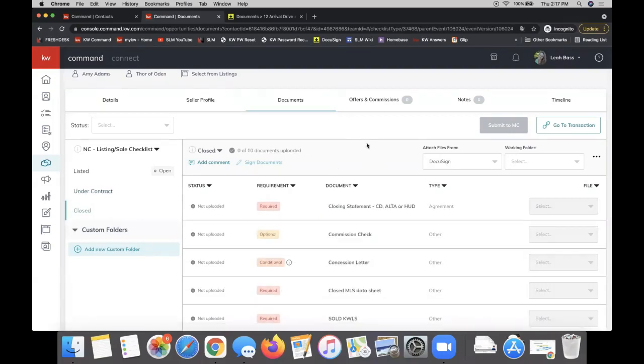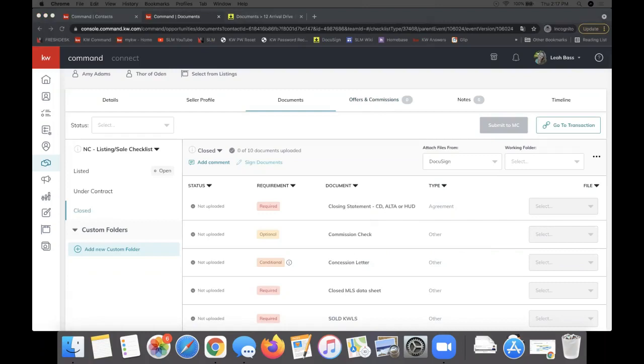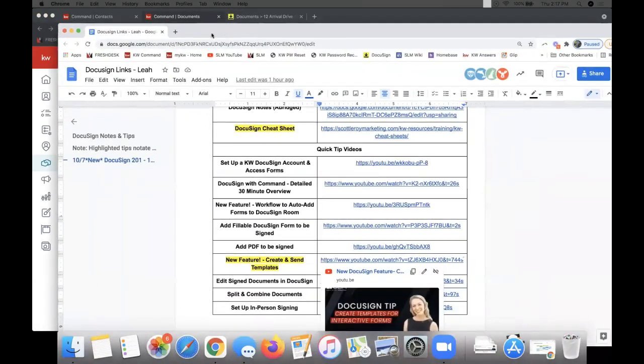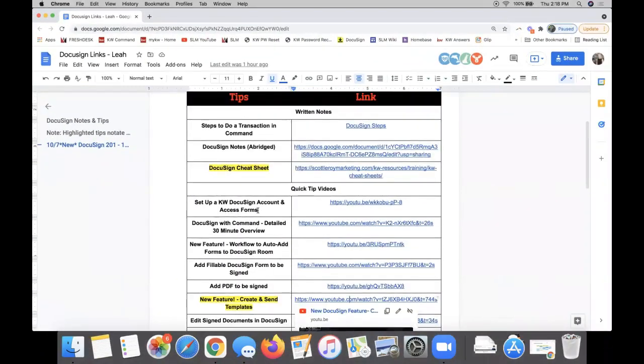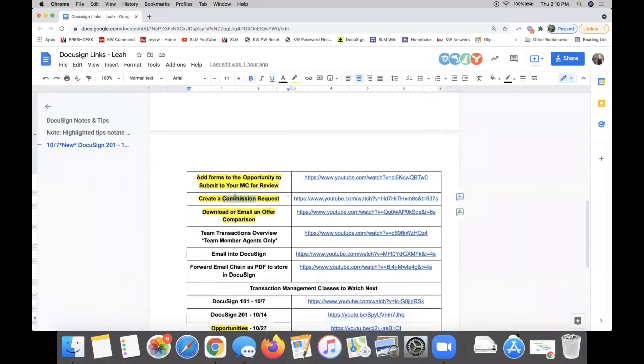Now, just a heads up, this will be a very brief mention, but when you go under contract, you'll also need to be submitting the offers and commissions tab as well. So anytime you go under contract, we fill that out. And I'm sending you a video on how to do that, but it's on the notes. Highlighted, create a commission request. You'll do that anytime that you go under contract. Okay, and I'll just send that in the notes.